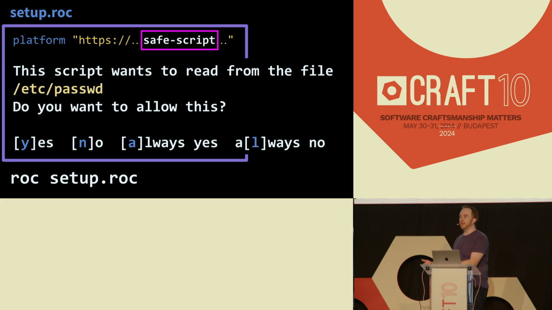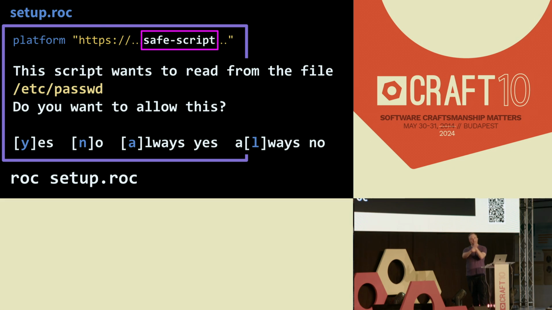In order to get this benefit, it only can happen if we're on the other side of the river. If we have the guarantee instead of the escape hatch, and every single I/O primitive is implemented by the safe script platform, there are no exceptions, there are no escape hatches. That's the only way to get the benefit.